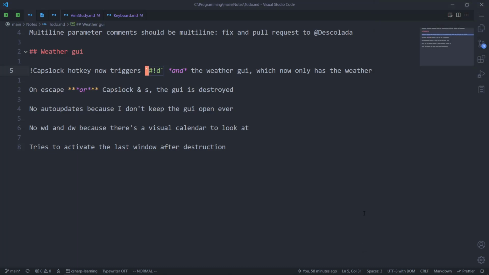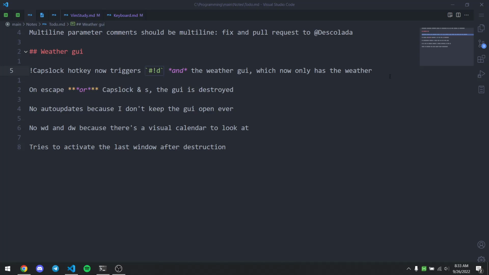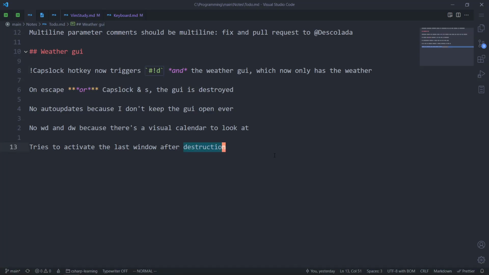Alright, so when I press my hotkey, it opens this and also the weather GUI in a second, and then when I press it again, it sends Win Alt D, destroys the GUI, and activates my previous window, or at least tries to. Pretty simple, but there can be quite a few caveats that we can catch.